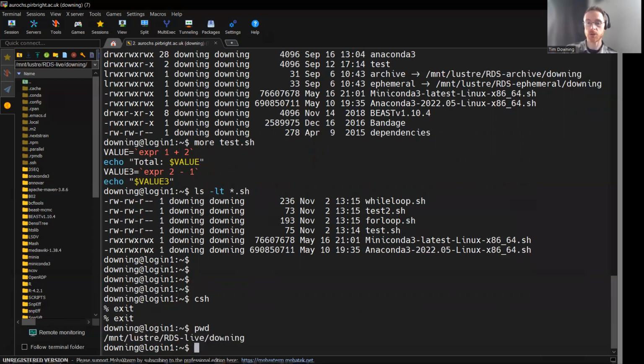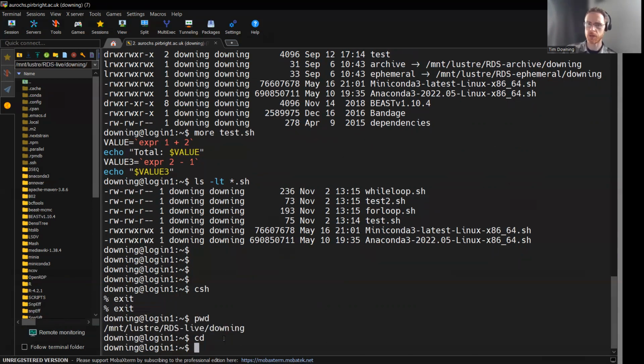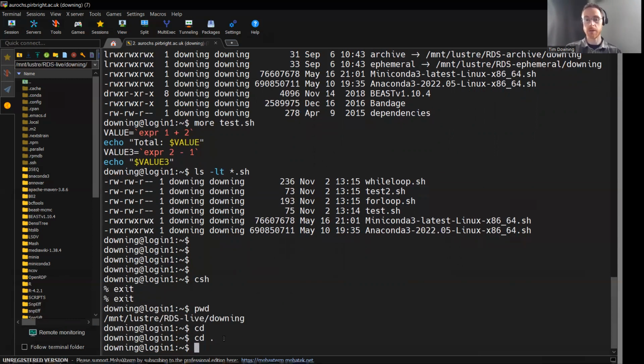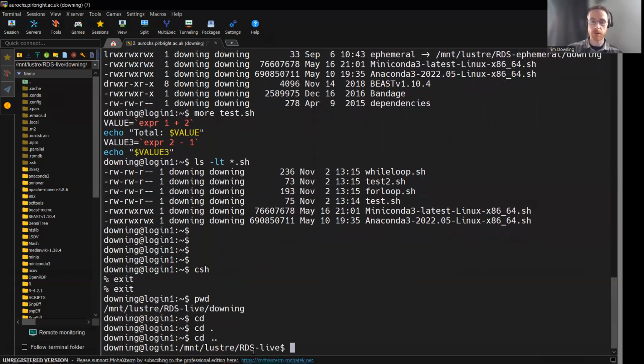If we want to change directory, we type the command cd, but cd on its own doesn't actually do anything. There's no parameter afterwards to tell us what to do. Your current directory is called dot, so cd dot will indicate your current directory. Cd dot dot is the directory before. So if you do cd dot dot here, we move down to RDS live. So you can see RDS live, that's our new current directory. So we're no longer in home, and that's denoted at the start.